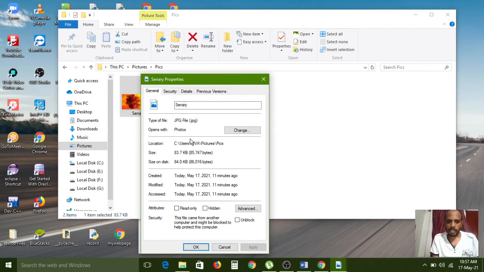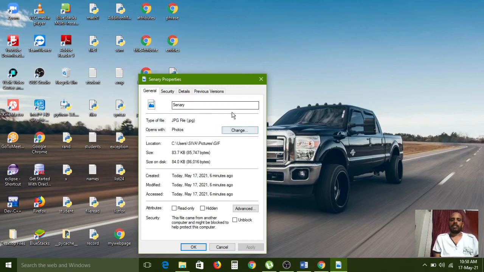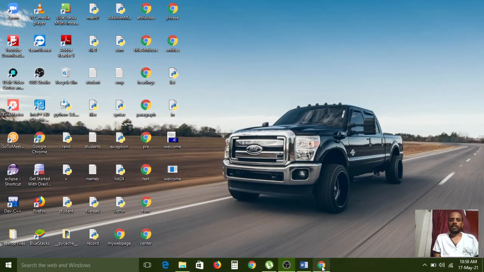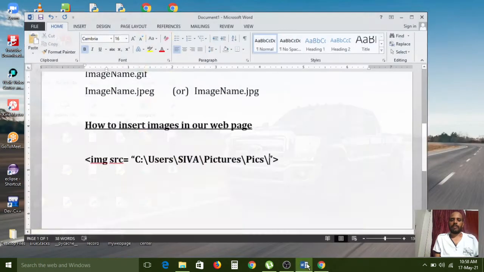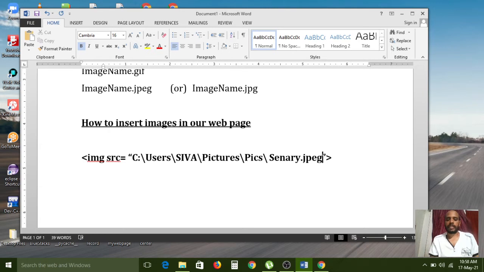Here the scenery option is there. You copy that name, don't type. If you type any name and you make any mistake in it, the image will not display on the screen in the web page. So scenery.jpeg, the extension is also mandatory. Then only the browser window can detect that image by using the source attribute.